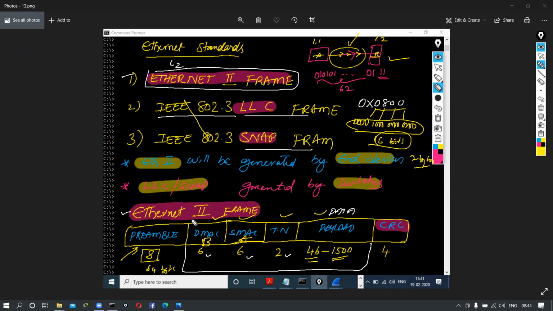If there is no issue with the cable, then we can see the bits will be 0101010101. If there is an issue with the cable, then you can see continuous zeros and continuous ones in the middle. In the preamble field, all the bits will be 010101. Continuous zeros or continuous ones in the middle means there is some issue with the cable, hardware issue or software issue. That will be decided by this field.